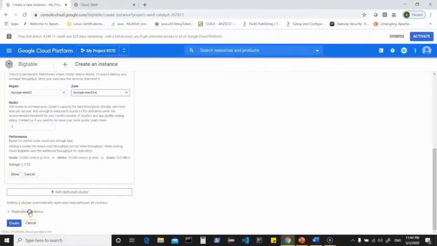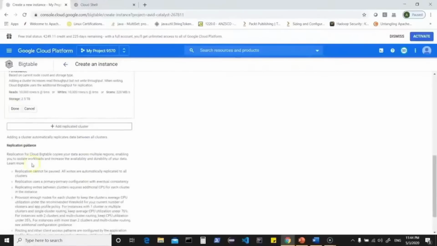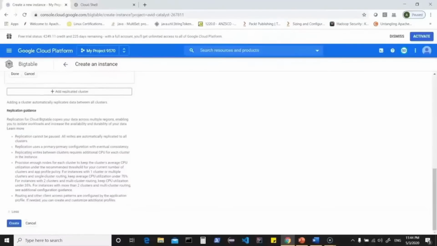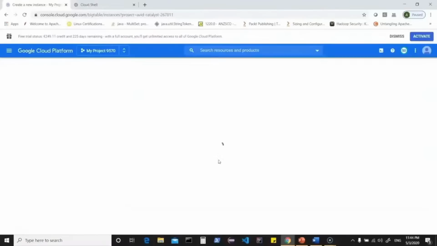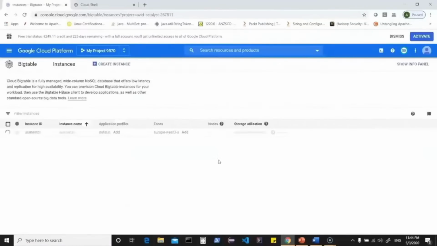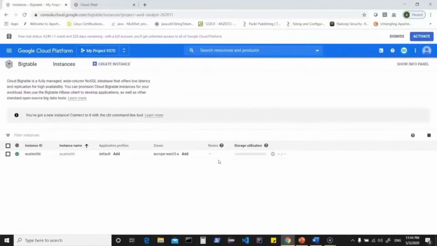Now there is also an option called replication guidance, which says replication for Cloud Bigtable copies your data across multiple regions, enabling you to isolate workload and increase the availability and durability of your data. Depending on your use case, you can have Bigtable used to have your data across regions. Now you can click on create with all your specifications chosen, and that's going to set up a cluster, or you can say a fully managed NoSQL database, which will give you low latency and replication for high availability.